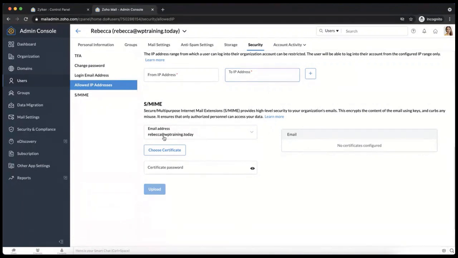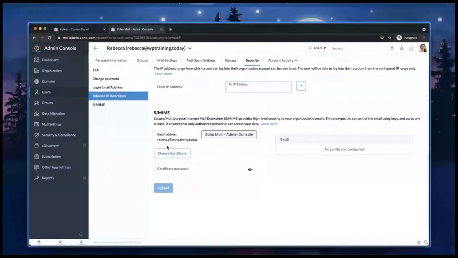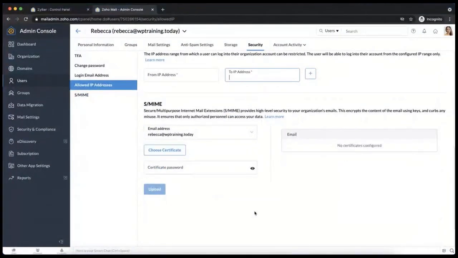Now, talking about SMIME, SMIME encrypts the content of an email when it is transported from the sender to the receiver. Encrypting your message with SMIME ensures the privacy and integrity of your email with the help of public and private keys. For SMIME to work though, both sender and receiver have to have it configured. Admins can configure it for a user by uploading the SMIME certificate right here.